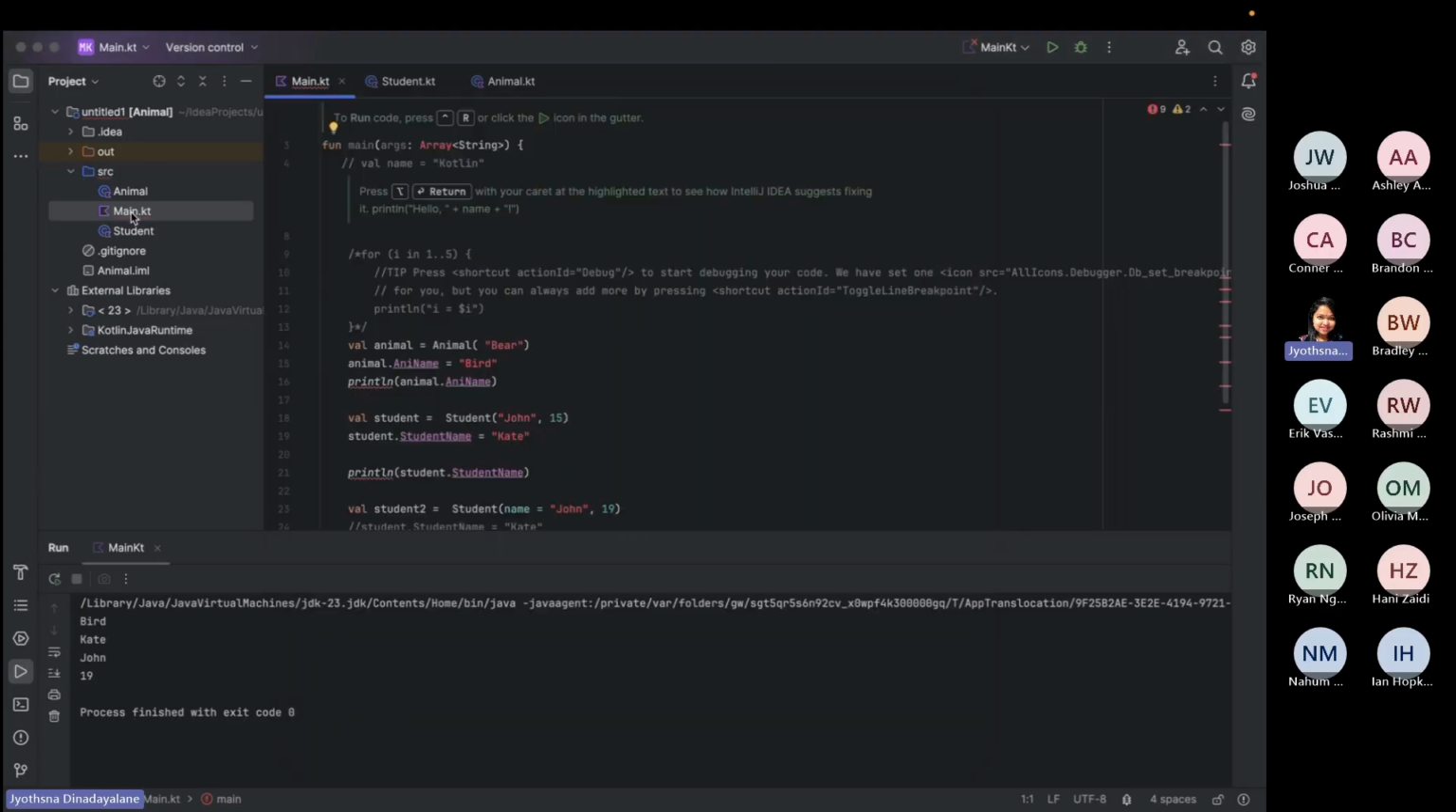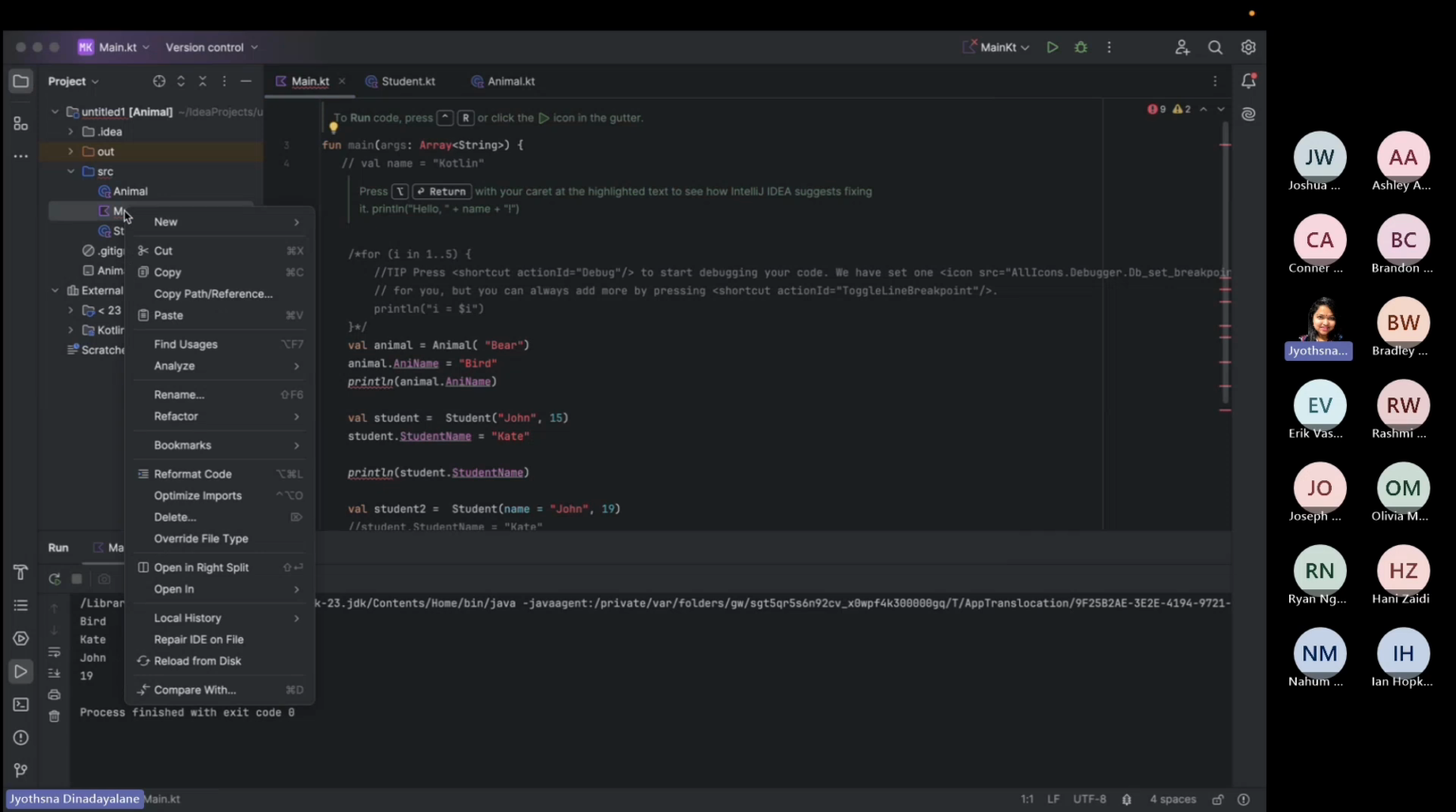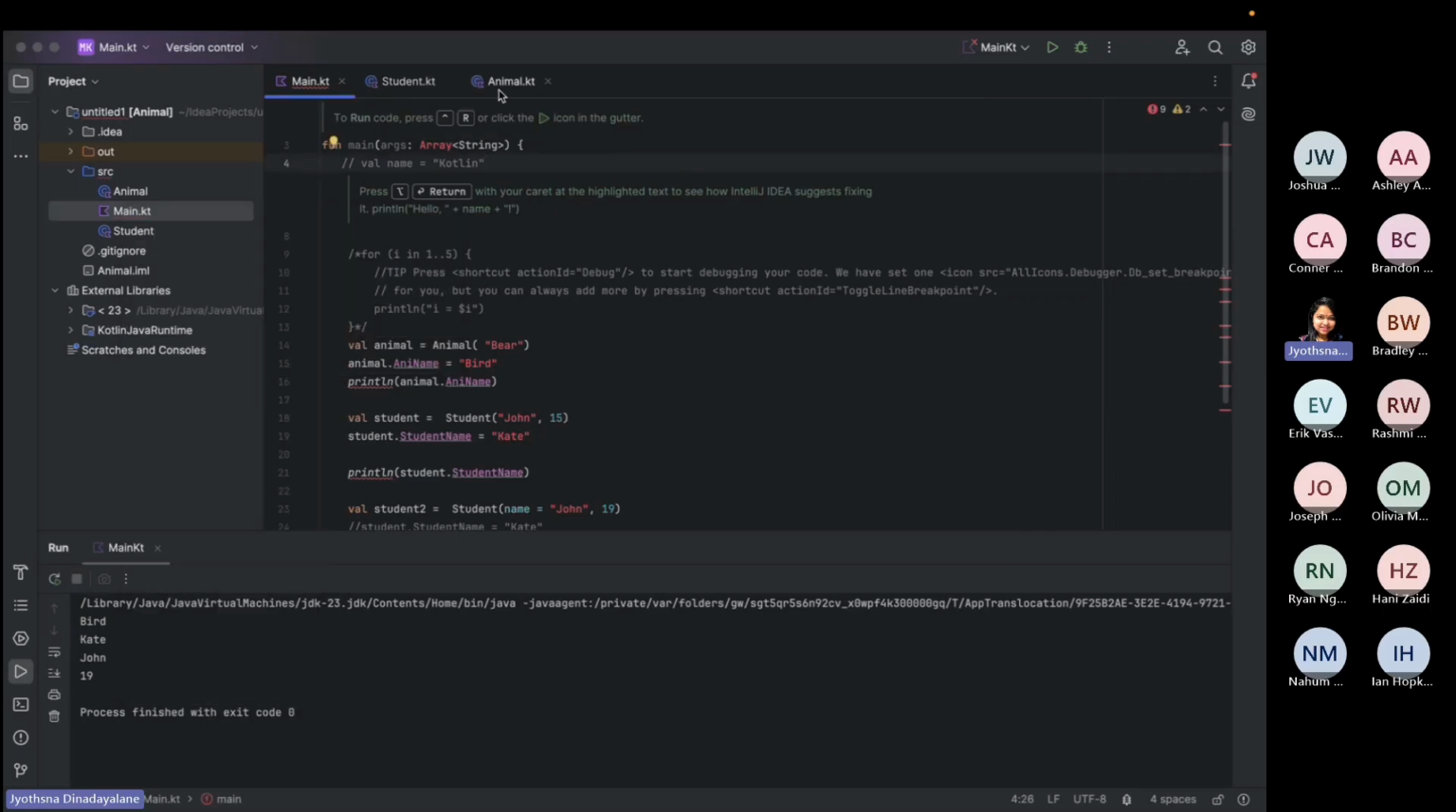So now this is our new project, and when you click on your main and right click, or if you're working on a Mac, control click, you get this New option. You can create any class. As we are working on Kotlin, you're going to create a Kotlin class. This is how you create new classes. I have created a couple of new classes like student and animal. So these are some new classes. This is how you are going to create a class.